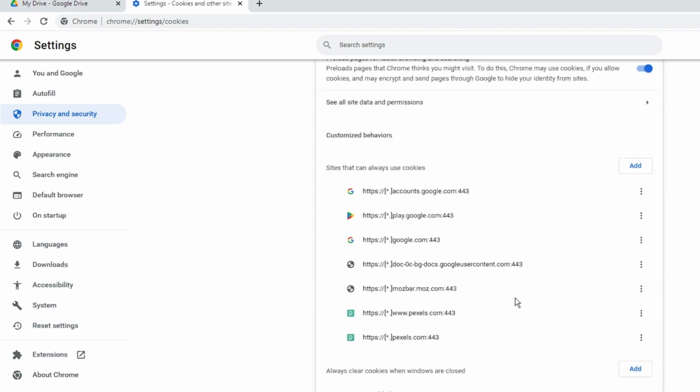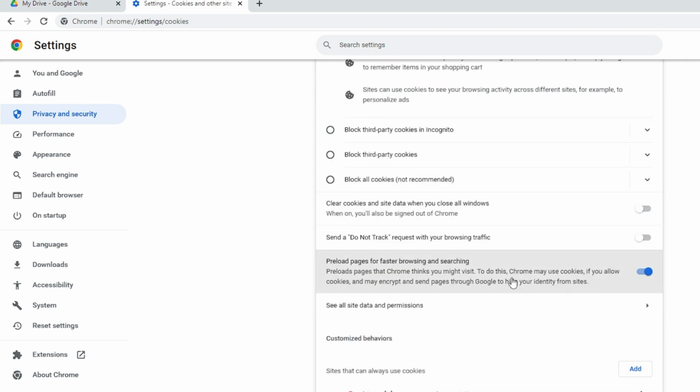And after that, you can check the block section as well, to see if any cookies have been blocked. So if they have been blocked, you just need to enable them. All right, so that was a quick solution, guys. Hopefully this will work for you.